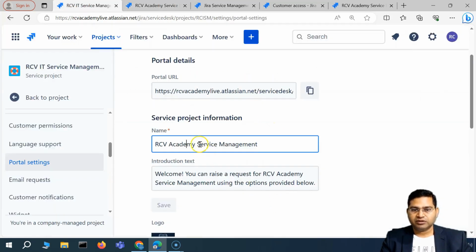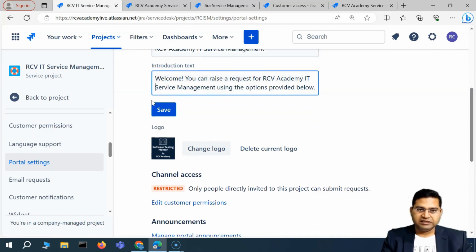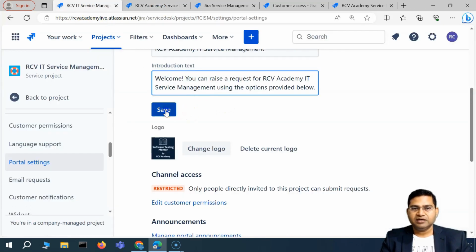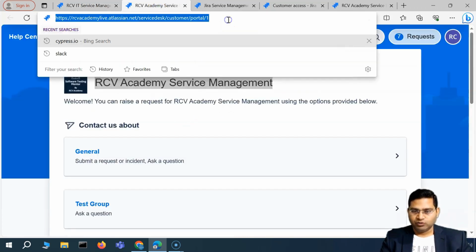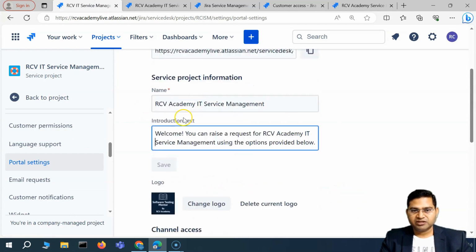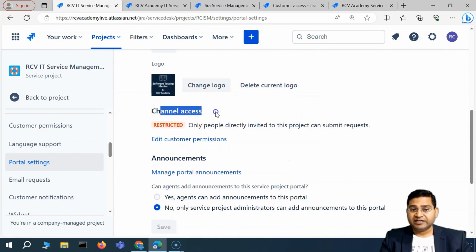If I want to change it, for example, I want to add IT Service Management to RCV Academy, so RCV Academy IT Service Management. At the moment you won't see IT added here. I'll simply save it, and if I refresh this portal, I should be able to see IT added here. So this is briefly how you change the introduction, the name, the logo, etc. And channel access: at the moment, because I have changed it to restricted, it is not open, so only people directly invited to this project can submit.